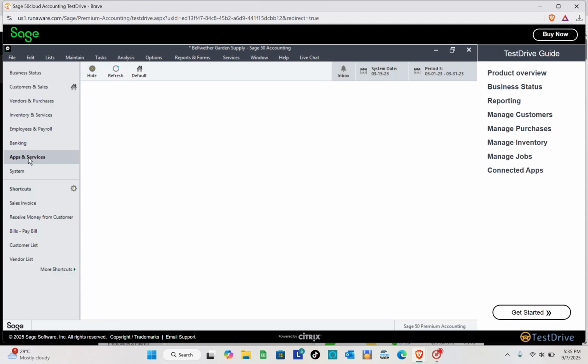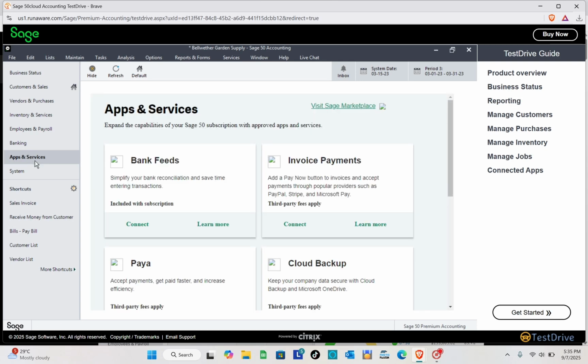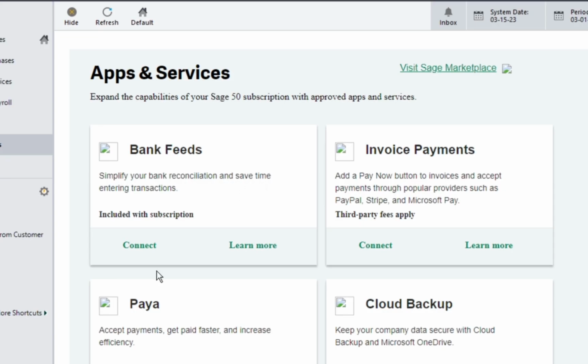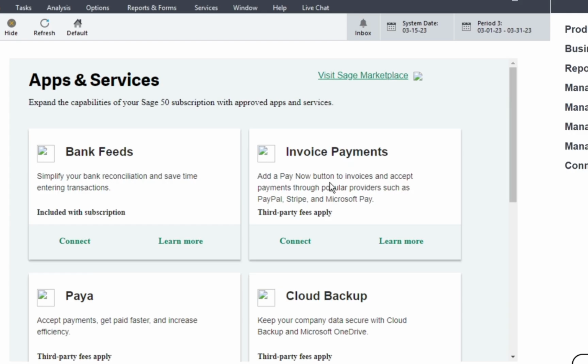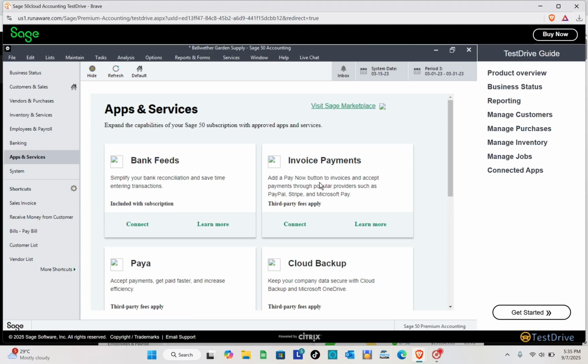Now for the apps and services. Okay, so right here, as you can see for the apps and services, if you want to connect your bank feeds, so you can simplify your bank reconciliation and save time entering the transaction, you just have to connect this one. And for the invoice payments, if you want to add a pay now button to invoices and accept payments through popular providers such as PayPal, Stripe, and Microsoft Pay, you can also connect this one.